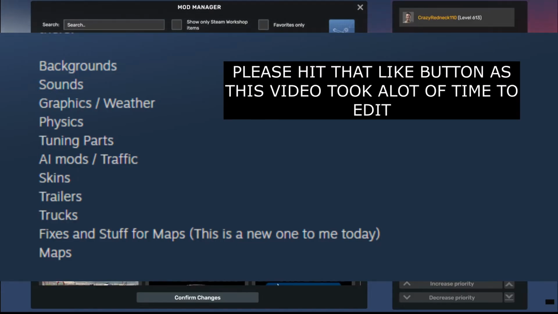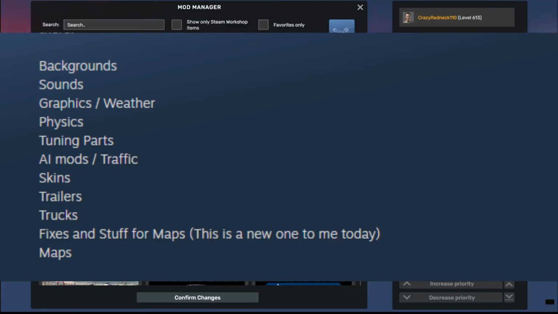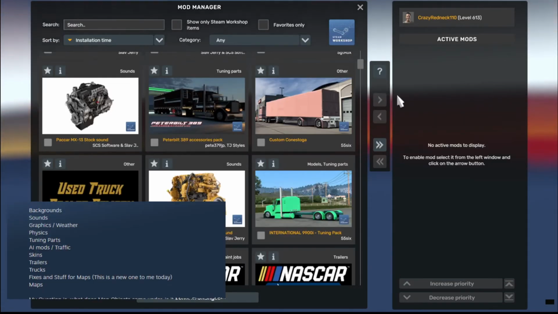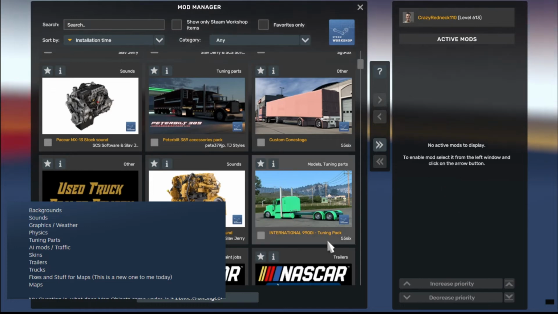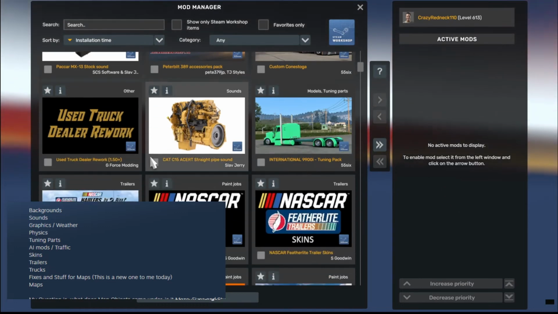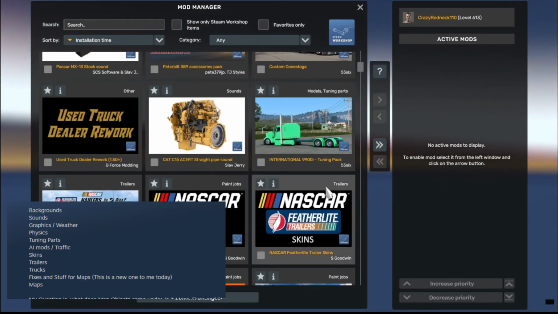So it needs to go maps, trucks, trailers, skins, AI mods and traffic, tuning parts, physics or handling mods, graphics and weather, sounds, and then backgrounds on top of that. So what I mean by that, we're going to start with maps. Now, I actually don't have any map mods right now. I'm just running all base game maps. So we're going to go to trucks.